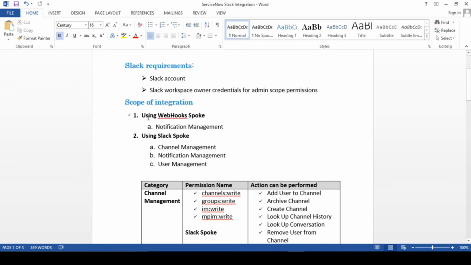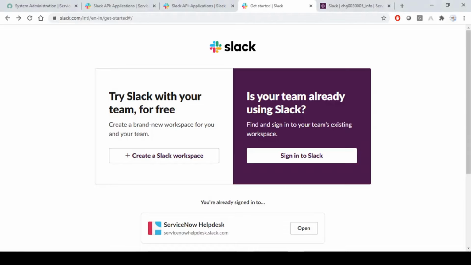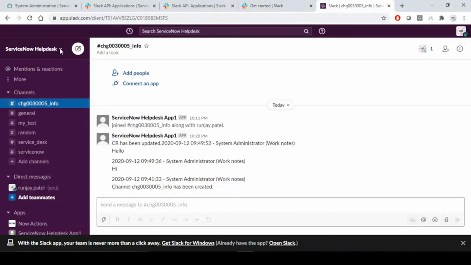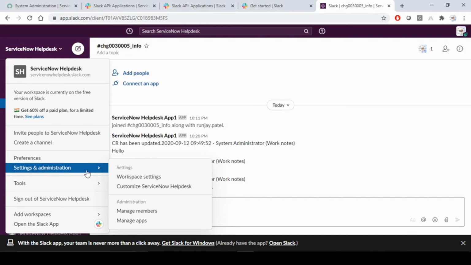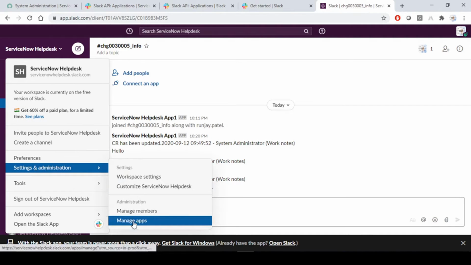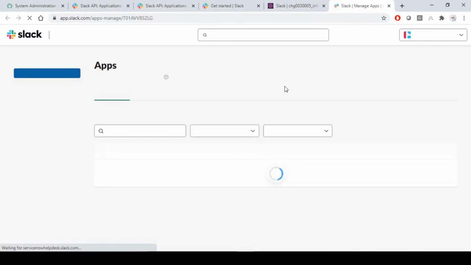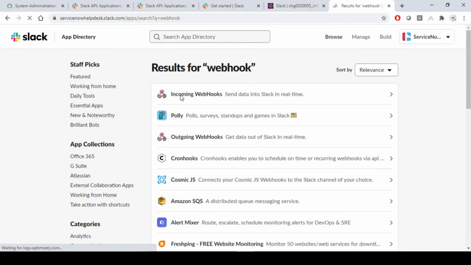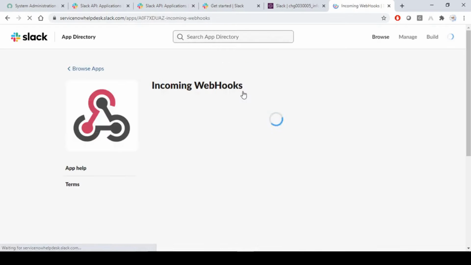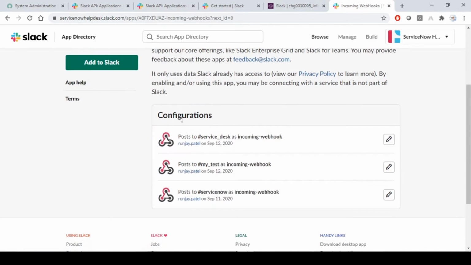Here there are two ways we can do the integration. The first is using webhooks. Once you log in to your Slack, there would be a webhook integration, guys. So what you have to do is go to Settings and Admin over here. Just go to Manage apps, right? And just look for the webhook. Basically, incoming webhooks is the one we will be interested in. I will showcase how we can do it.